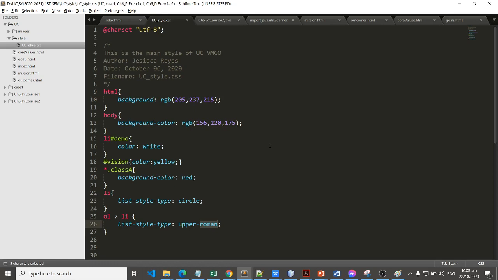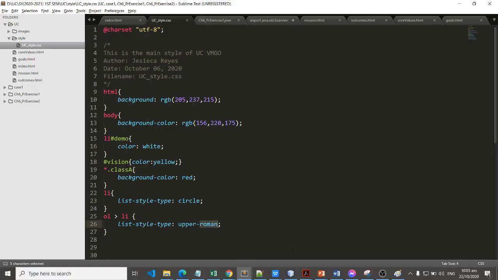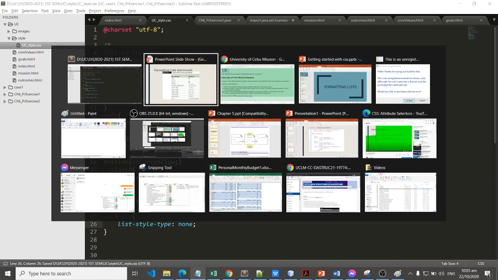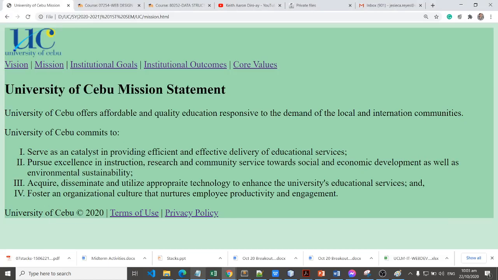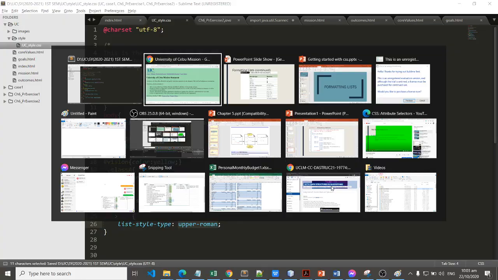All right, so the next one we can have is none. None removes the default style for our list item. Okay. Now let's proceed.